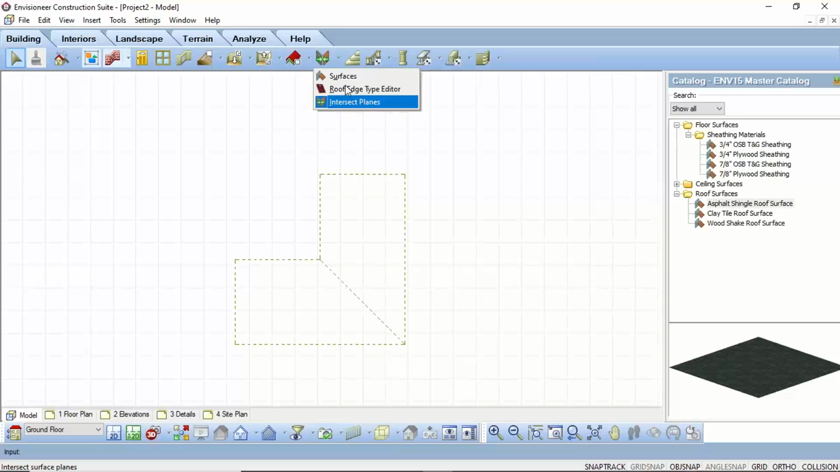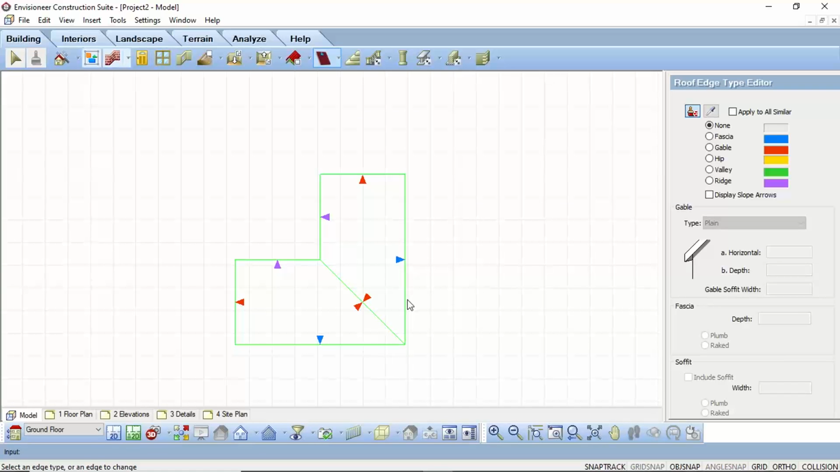If I go back into my roof edge type editor, I can see that there are some things in here that might need to be adjusted. As an example, in Envisioneer, whenever a roof meets a wall, it usually should be a gable end. So right now I have this set as a ridge. You can leave it as a ridge. Just remember it's going to add in a ridge board up here. So you can leave that as it is, or you can change those to be your gable ends as well.